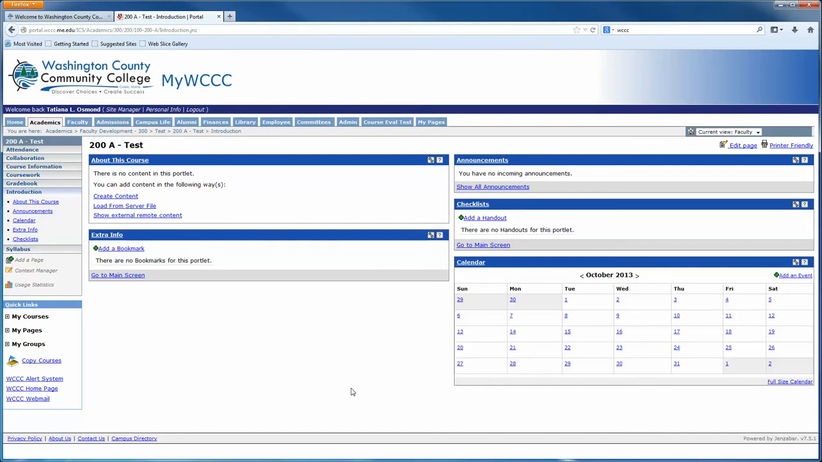And now we're back to our main screen, and as you can see, there's our checklist, which I have added. Down here there's the extra info, which we have added, and of course calendar is now at the bottom of the screen because we moved it. And if you look over on the left hand side, I no longer have a tab for main page, I have a tab for introduction.